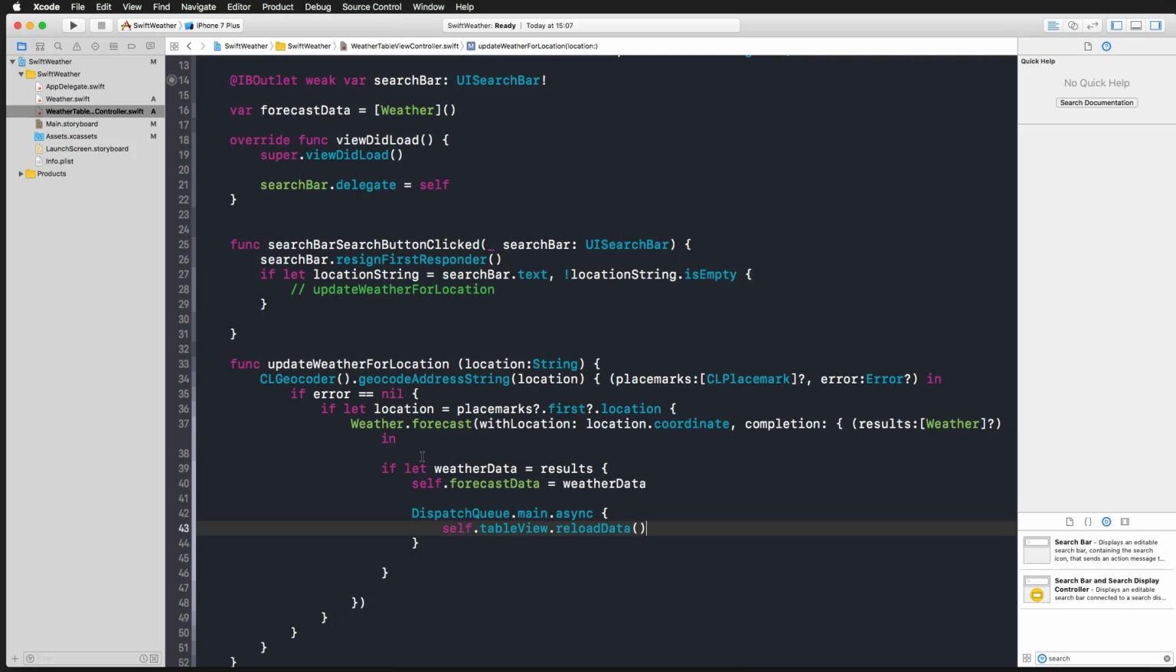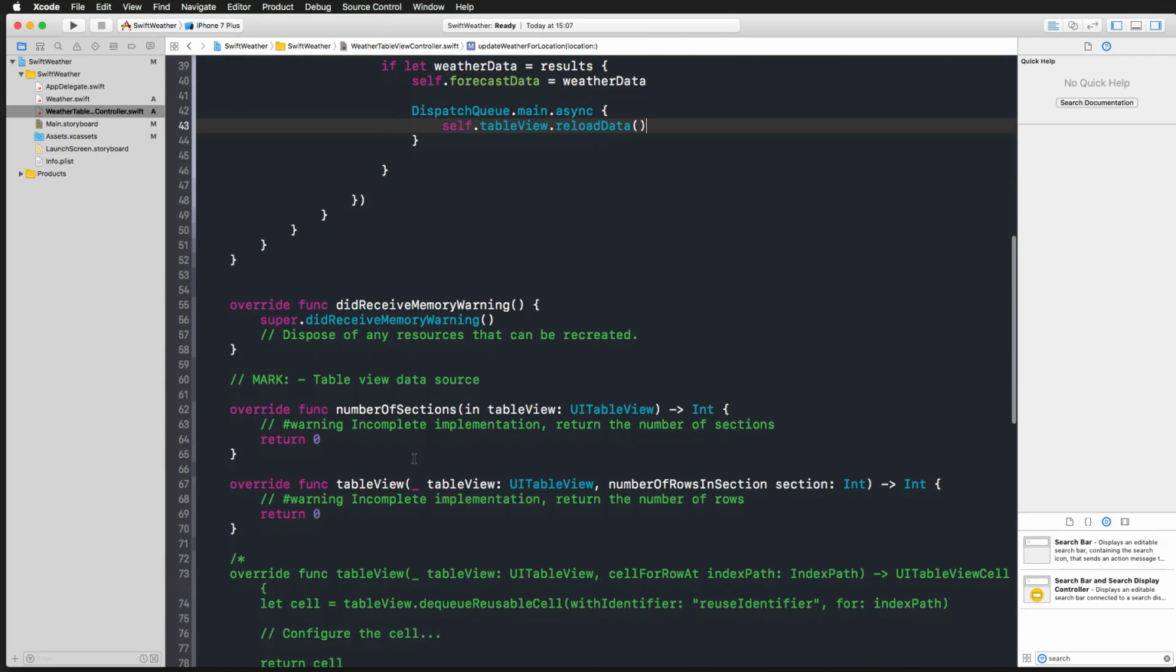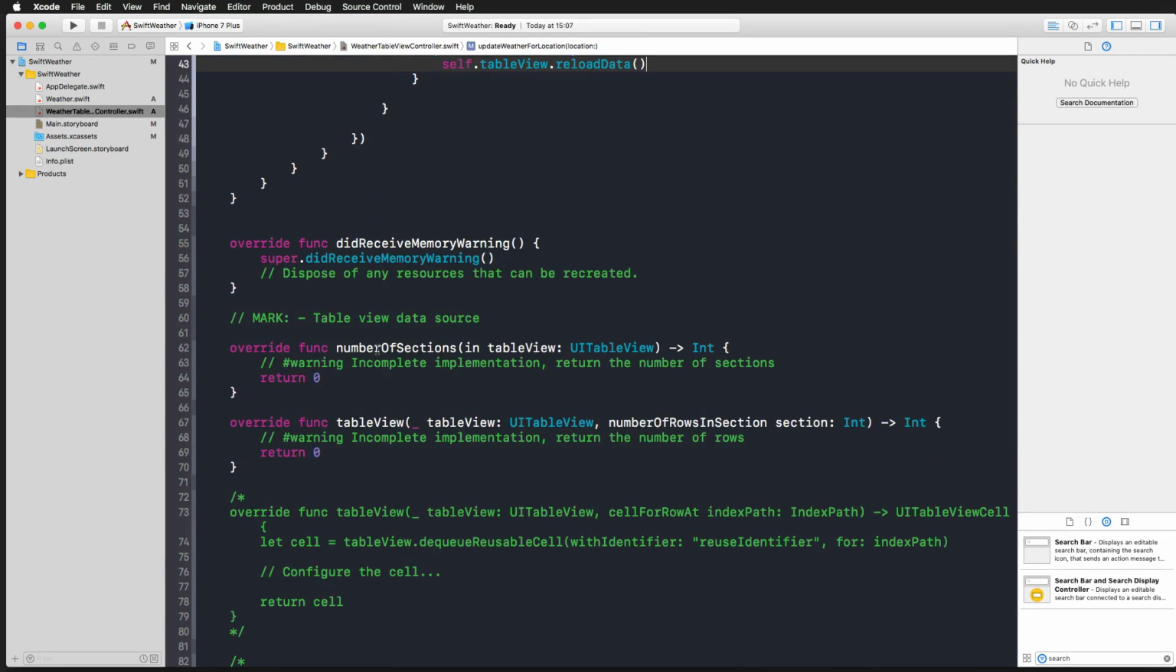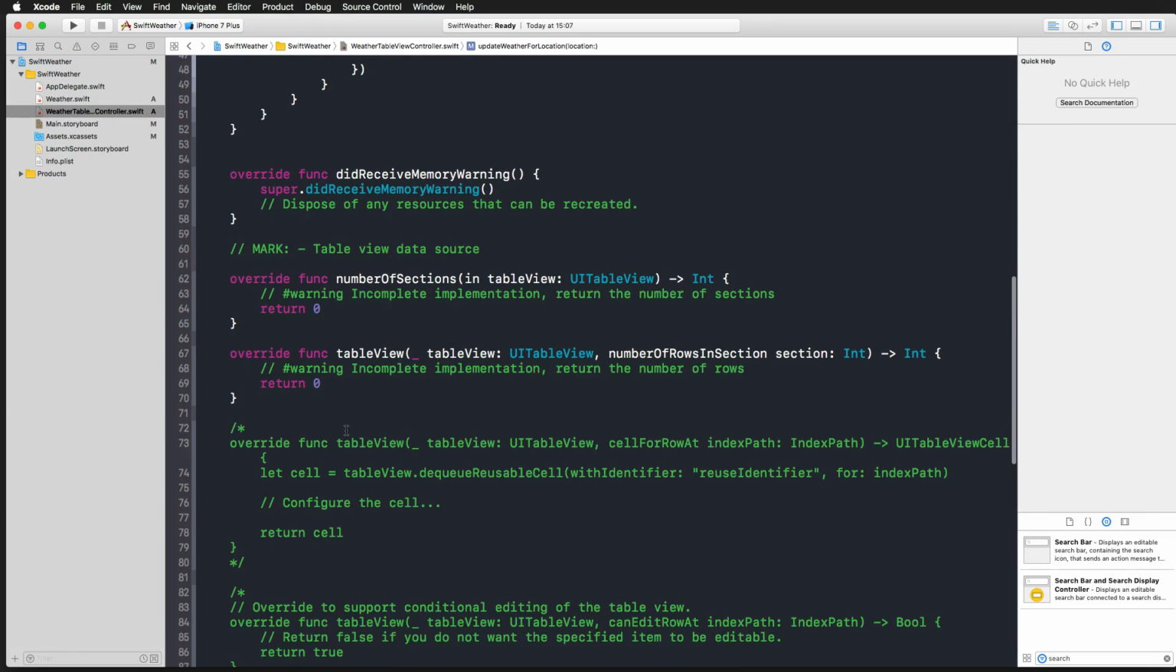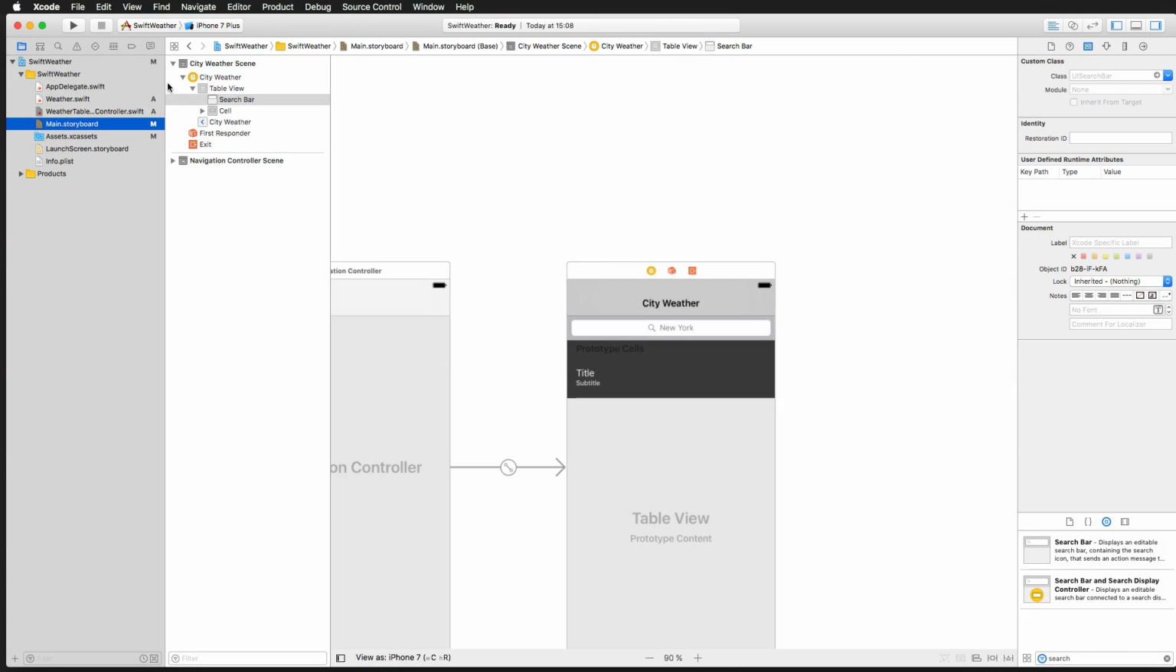And the reloadData function of a table view triggers these two functions, numberOfSections and numberOfRowsInSection, and also cellForRowAt indexPath. And we can now use these data source functions to populate our user interface. And we're going to start simple, uncommenting the cellForRowAt indexPath function, changing the identifier to cell, which is what we called our table view cell. We gave that identifier to that cell earlier here.